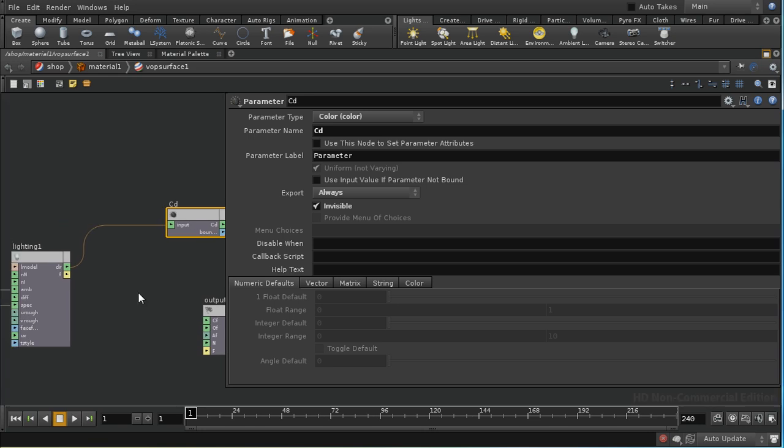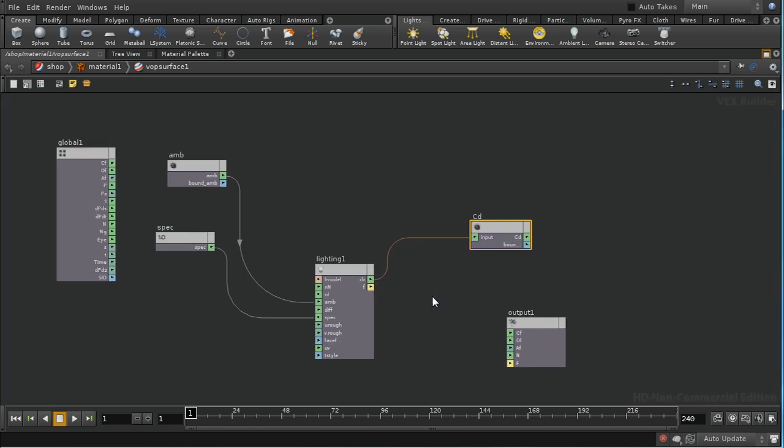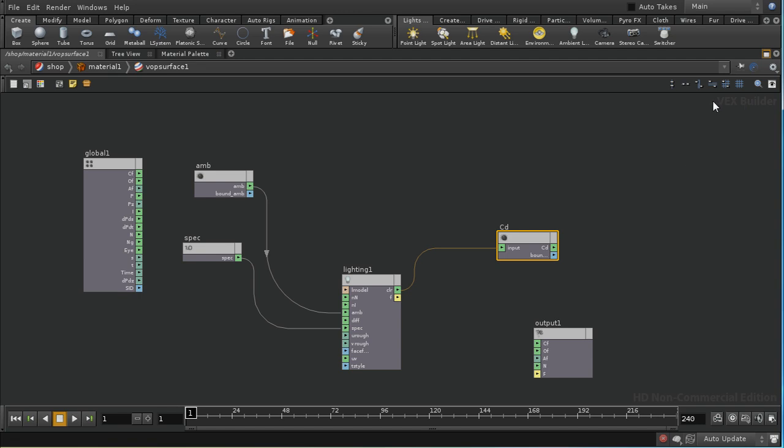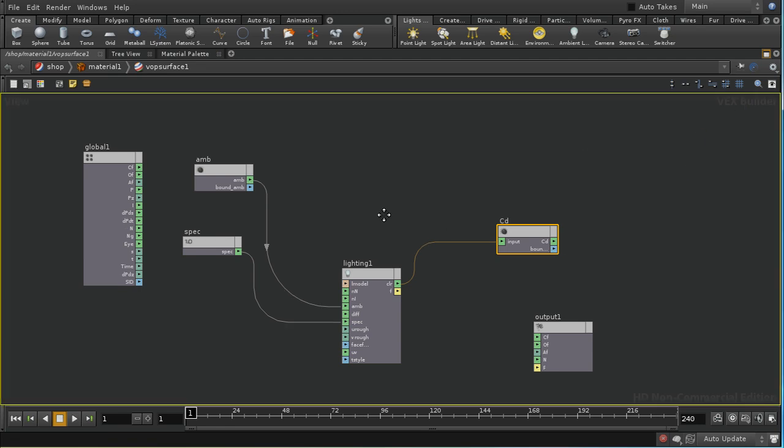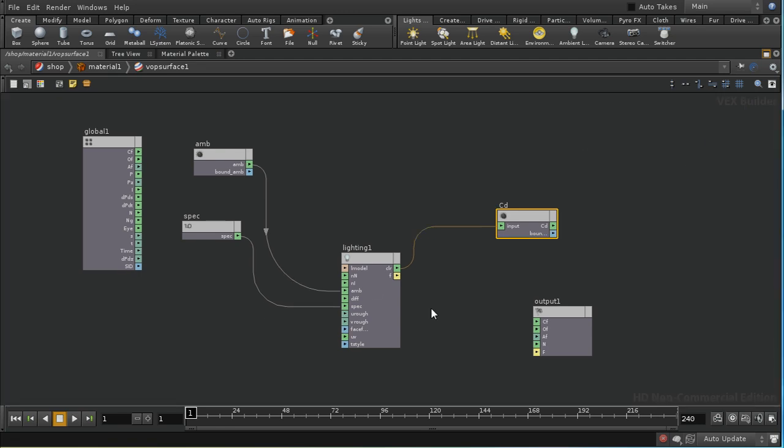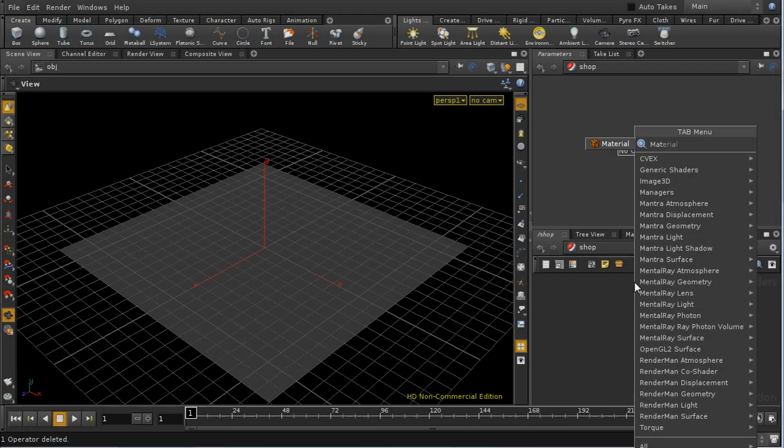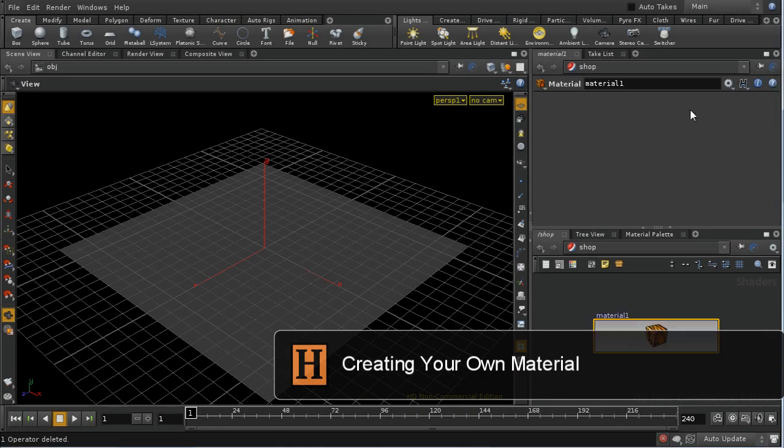So that's a brief introduction to nodes in the VEX Builder context. In other words, an introduction to VOP nodes. So let's go ahead and start constructing our shader. And the first thing I need to do is create a material. So I'll lay down a material, and we're going to call this wood planks.